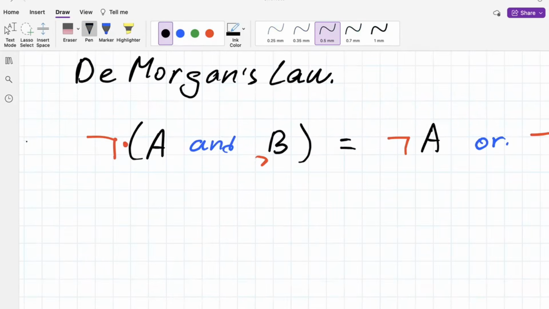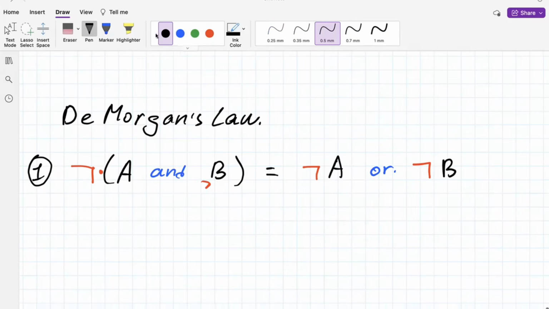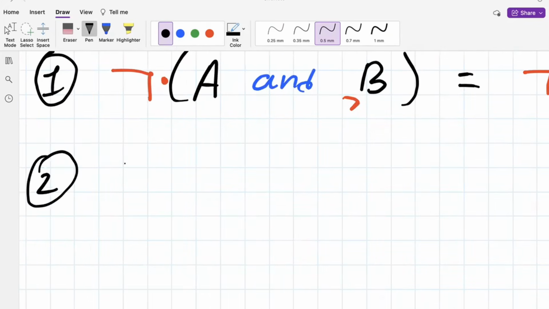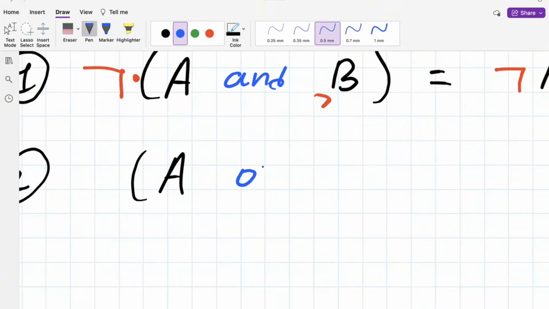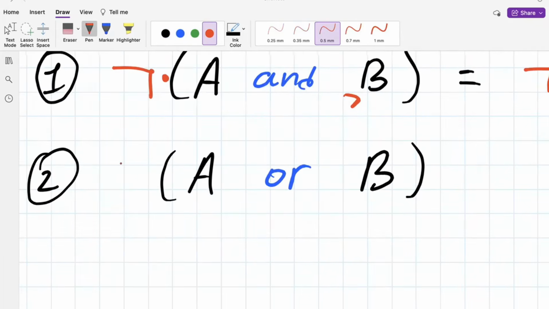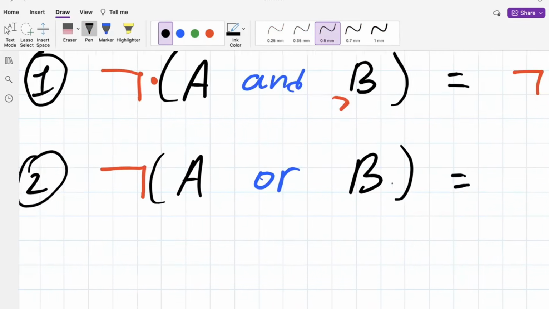So let me write, this is the first. When you are negating a complex statement with and. So the second one is when you're negating the complex statement with or. So let me write the second case where you have A, and then you've got or B. So guys, what do you think? What are we gonna have in this case? What are we gonna have here?